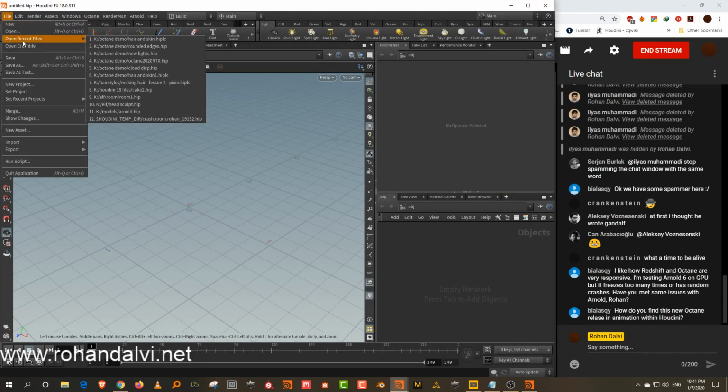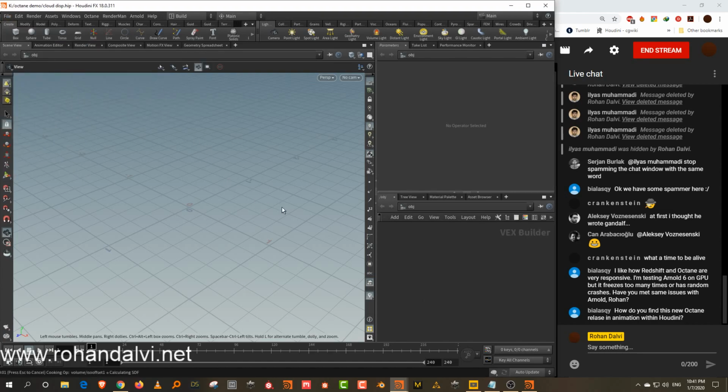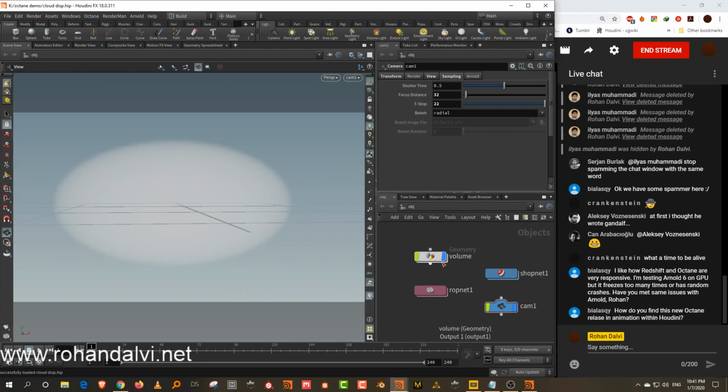Okay, let's open up the final file, which is volume displacement. The thing with volume displacement is currently there's a small issue. Technically, what you want for volume displacement is a 3D noise. Like in Houdini, you have 1D noise and 3D noise. 1D noise is like grayscale and 3D noise is colored.